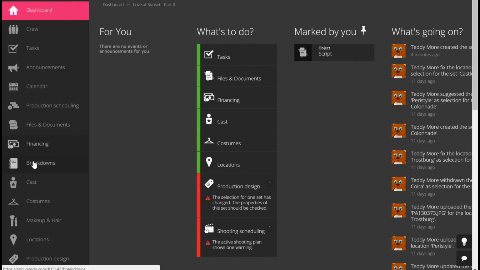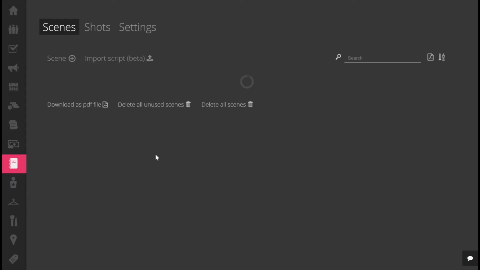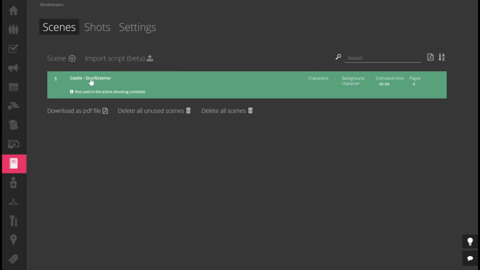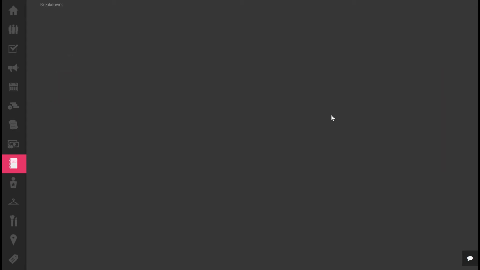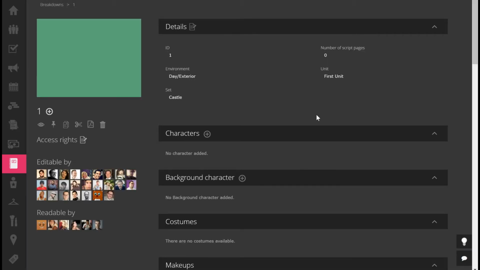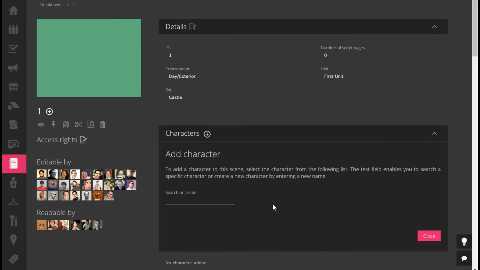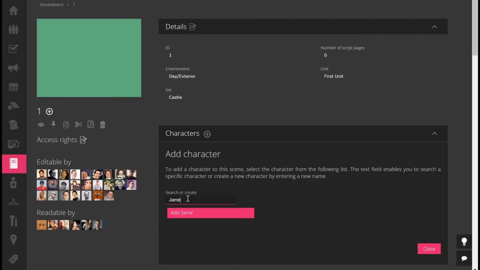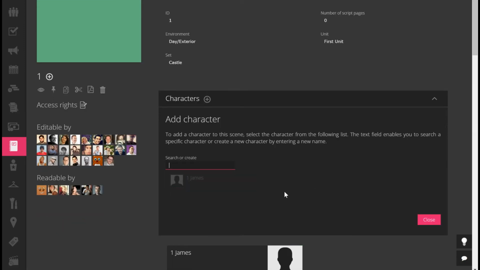There are several ways to actually create characters. One is if you click on breakdowns. I have already prepared one scene, number 1, and we click on the breakdown to get to the detail area. There's not a lot of information in there so far, but here we can already create characters. For this project, obviously, we create our first character, so it's all empty so far. Let's say the leading character is James. So we add James to our library of this project.